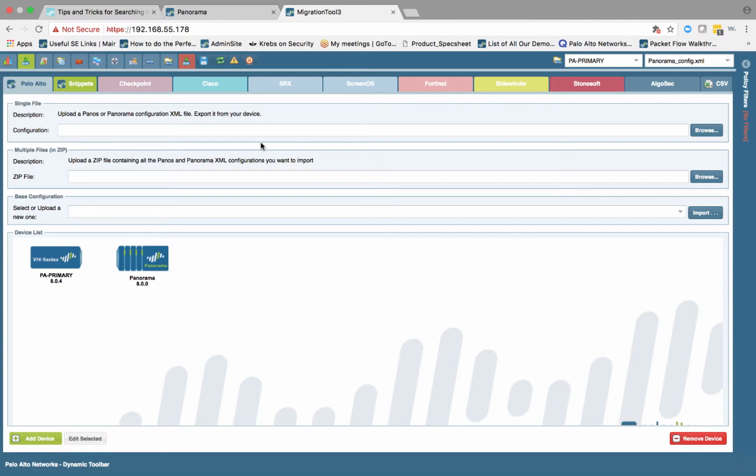And that's where we're able to add in advanced feature sets like security profiles and do large-scale changes. So that's what we'll do today. In order to make this work, what I've done is I've added my Panorama as a device within the migration tool, and you'll see that here.